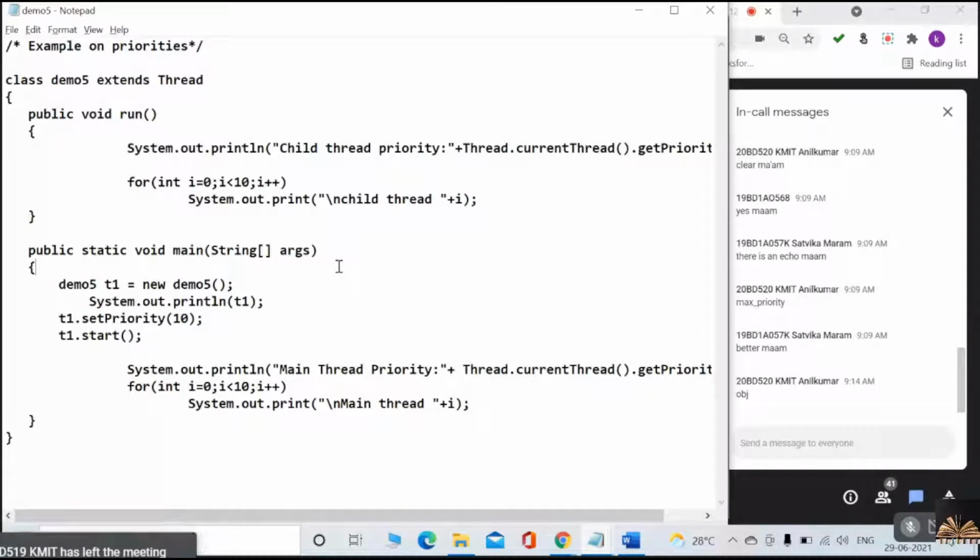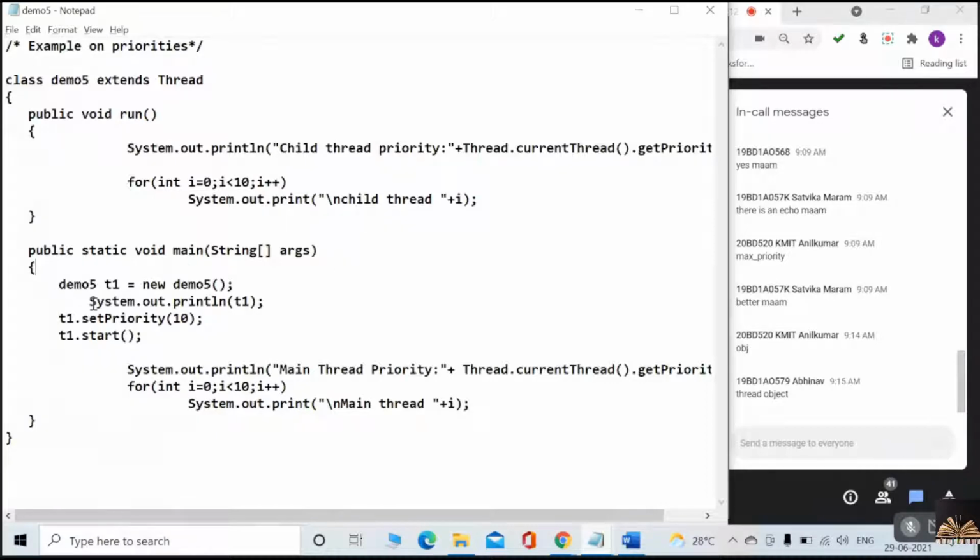T1 is what object? Which object? Thread object. It's a thread object right now. I am just printing the thread object, so the toString method is going to be executed once.